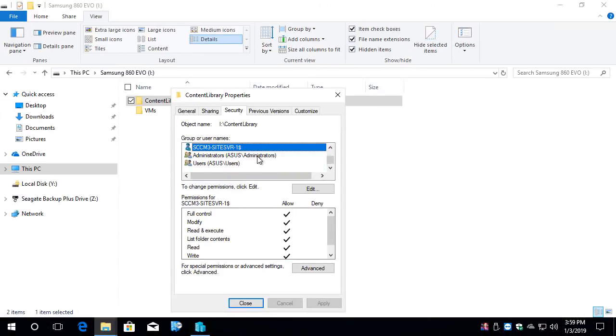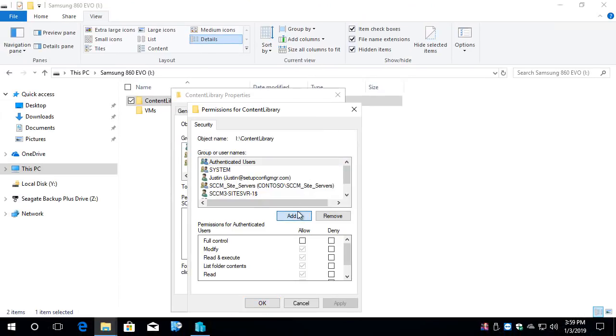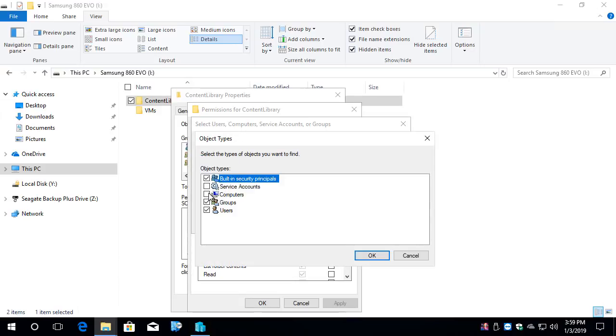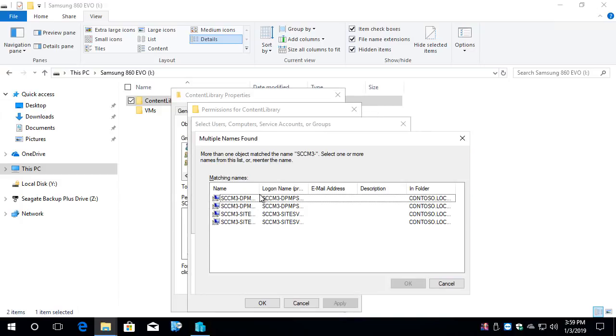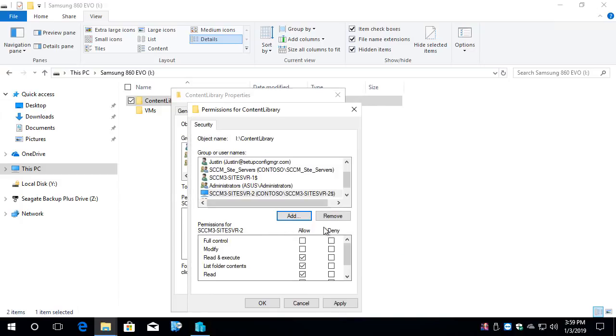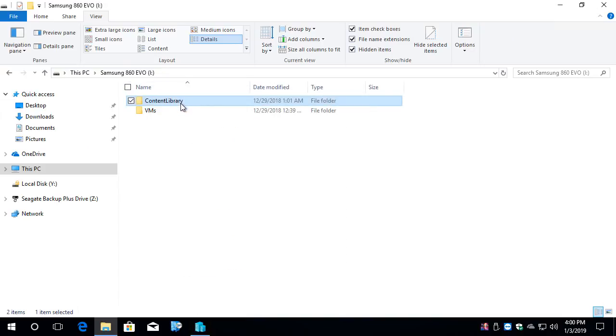Now, if you're doing the computer account directly, you could of course come in here, add a new object, add computers here, and then you could add that new site server, SCCM3, server 2. We could add that directly, and we need to make sure that that has full control. Otherwise, it would not be able to move that to our remote share here. All right, so that looks good.